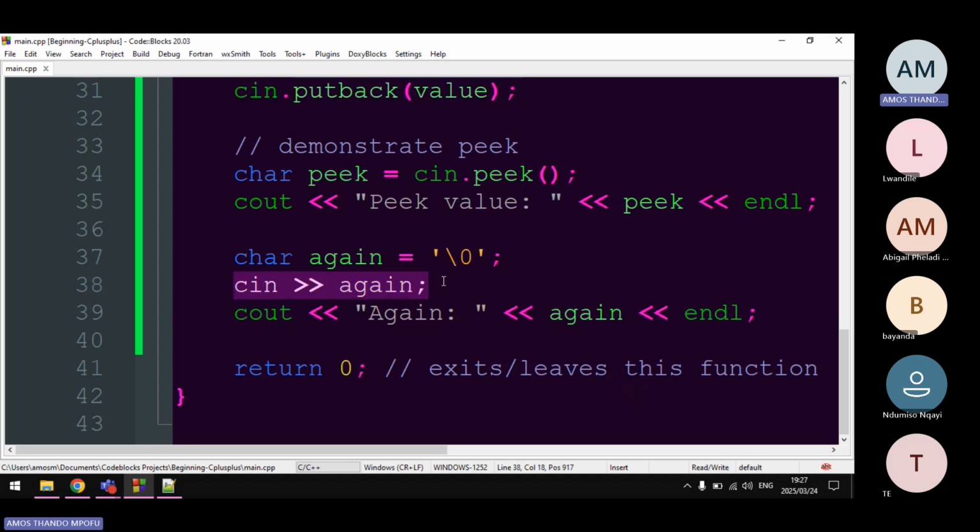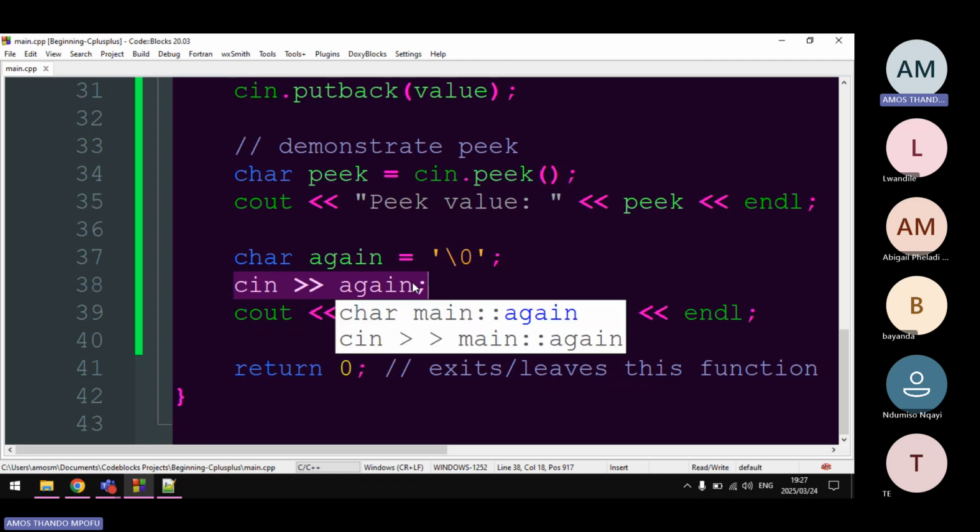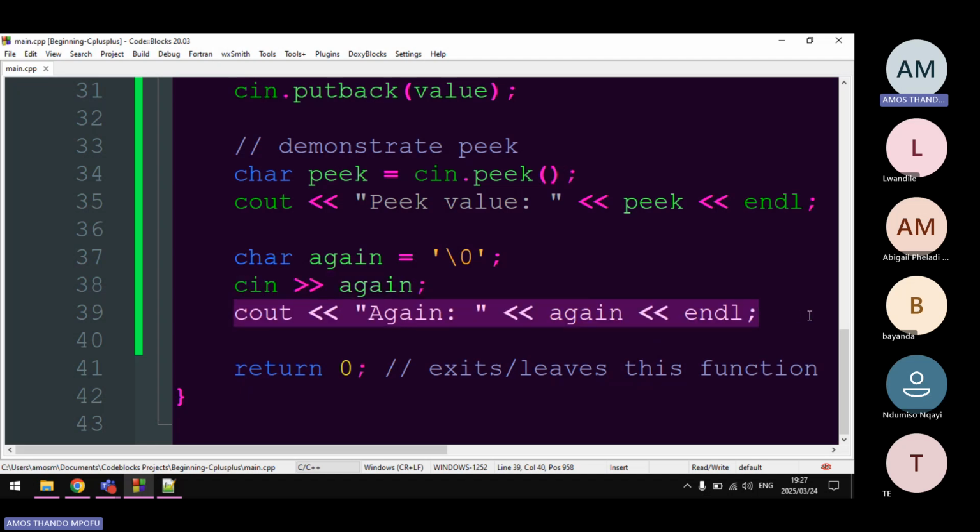So when it gets to this line, it's not going to ask me to enter the value. It's just going to extract it from the buffer, which is K in this example. Then it's just going to cout K. Then don't be shocked when we get to this part, I won't be prompted or asked to enter anything.